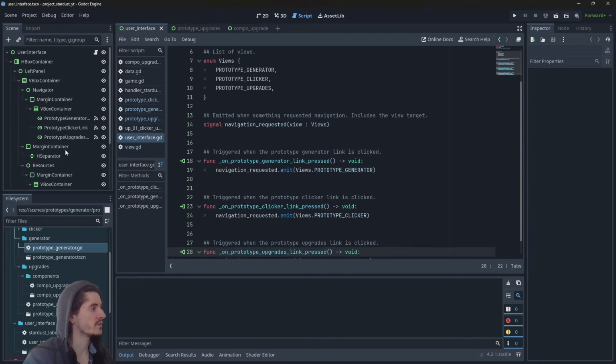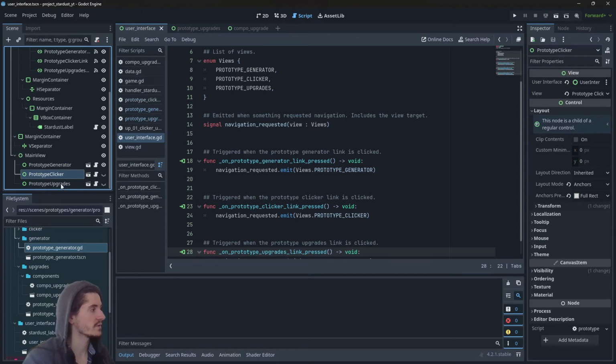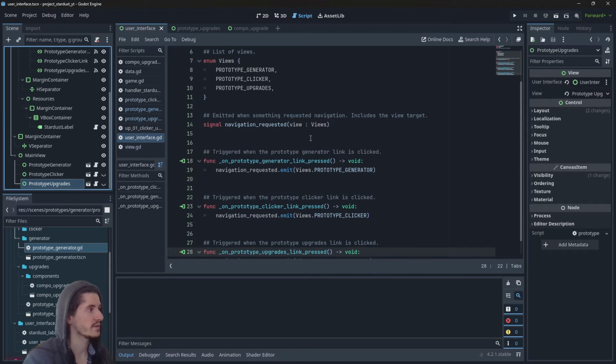So we can just go in user interface here and check that we do have the right values in there, all right? And we can start the application.